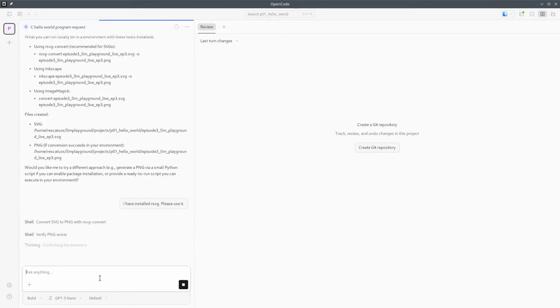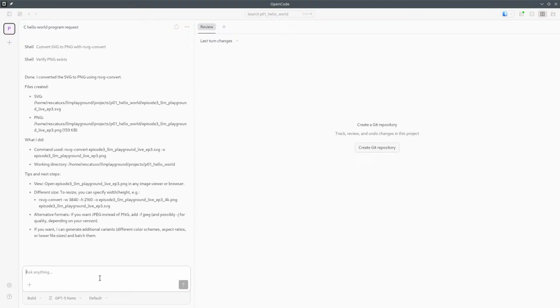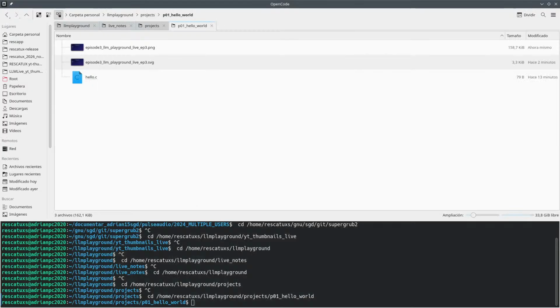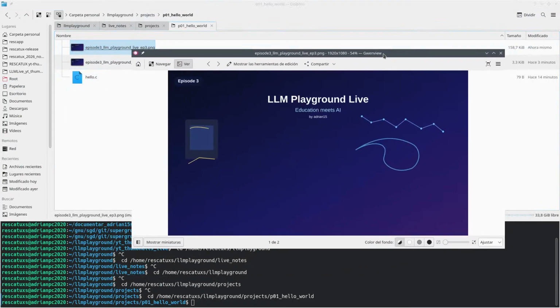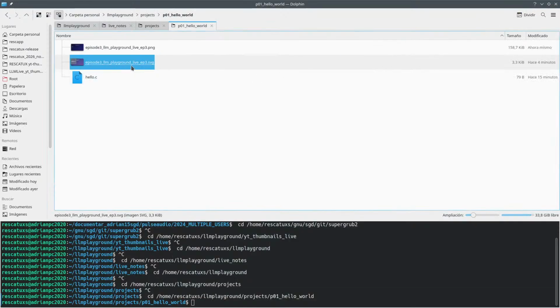Verify PNG exists. Oh, because now it's going to tell you, okay, this has worked. What ID is this and that? Oh, look at that. Look at the size difference between the SVG and the PNG. Okay, yeah, it's something. I'm not going to use this thing, so I guess.